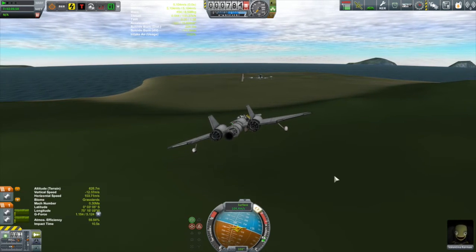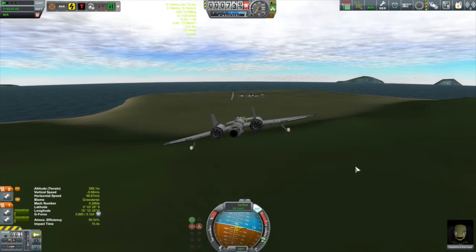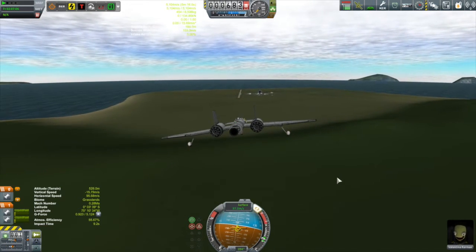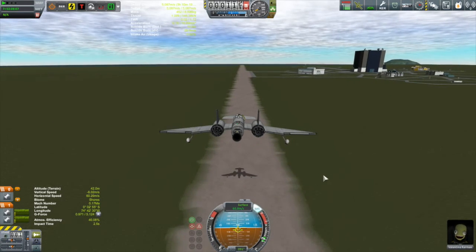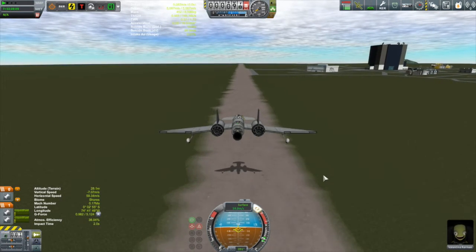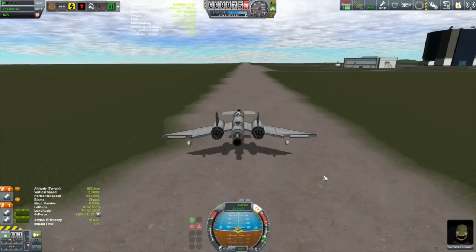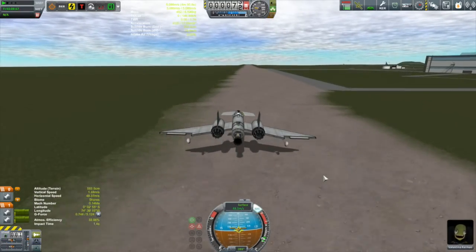So I'm very, very pleased with this. Last time I flew this particular plane, not only did it not have enough fuel to reach the altitude that I wanted to, and then I had to land it right where it was. Here, it reached the altitude that I wanted, got itself back to Kerbal Space Center comfortably, put it back on the runway, full recovery cost on the vessel.